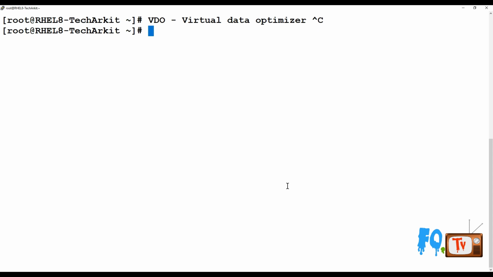Whatever data you write on this VDO will be compressed and deduplicated inline, which saves a lot of space. So this virtual disk optimizer is thin provisioned storage. It provides deduplication and compression for storage space savings. The best utilization is for cloud storage and container environments, and here there is a term called UDS.